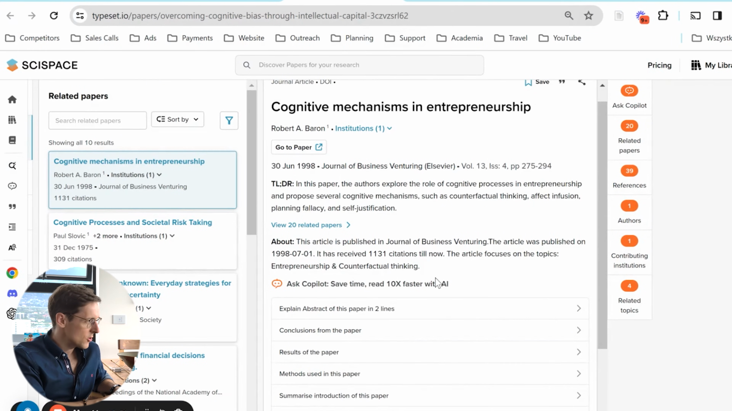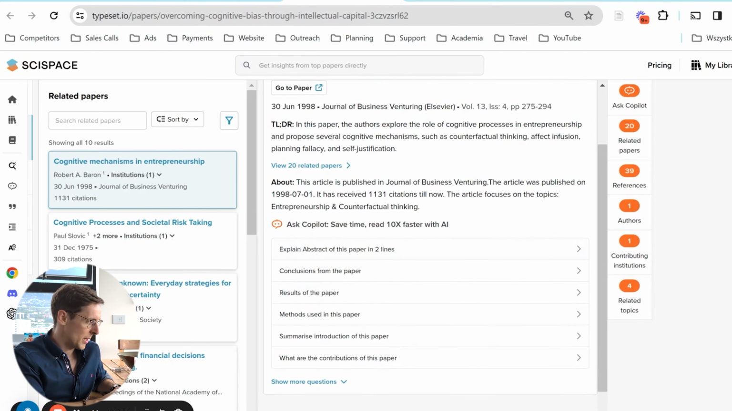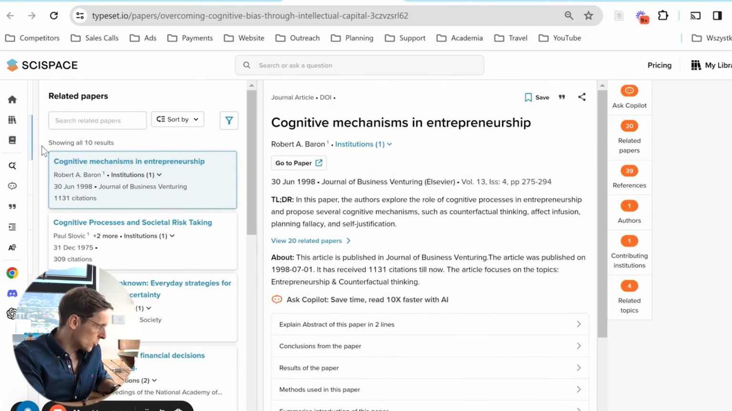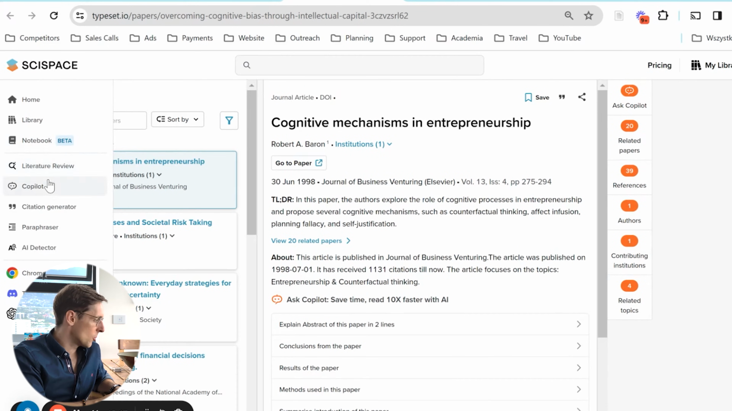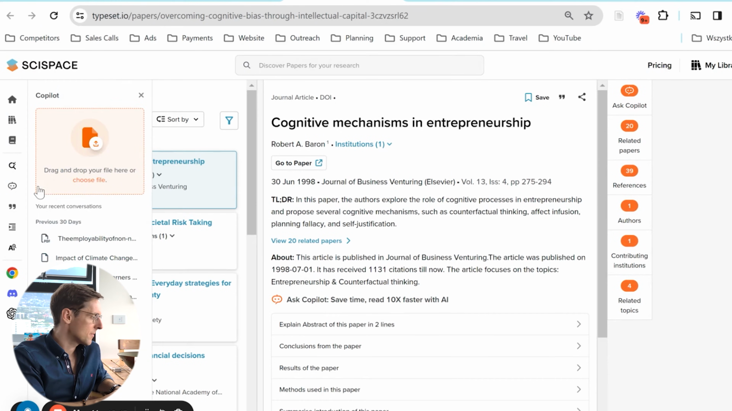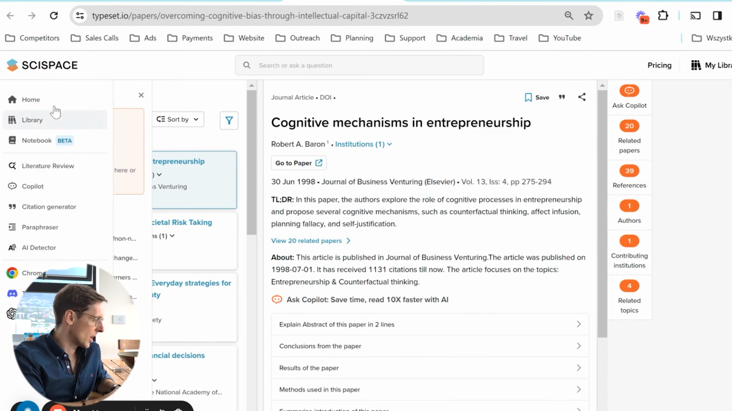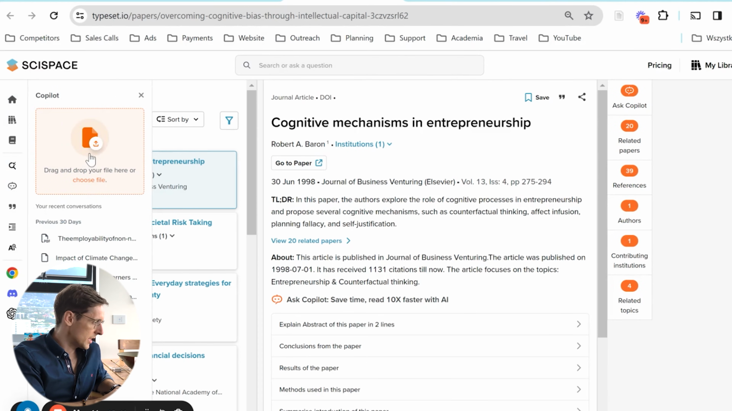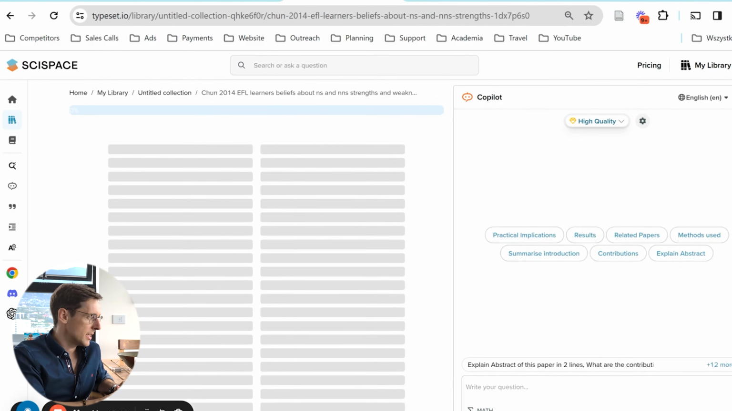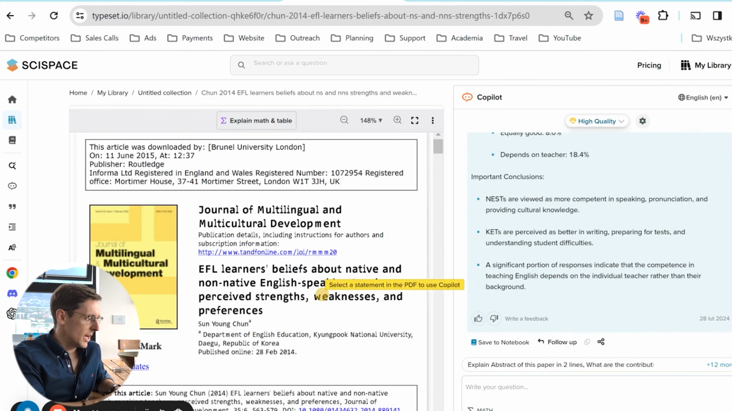And the same reading feature is available when you're viewing a single paper, right? You have this Ask Copilot here, and you have typical questions that you can ask Copilot, right? What you can also do, which I think is even better, is go to Copilot, right? So you click on Copilot or you go to your library, okay? And you upload a PDF in here. I'm just gonna choose one PDF that's already been uploaded. And then you open it here, all right? And then you can start chatting with this PDF.